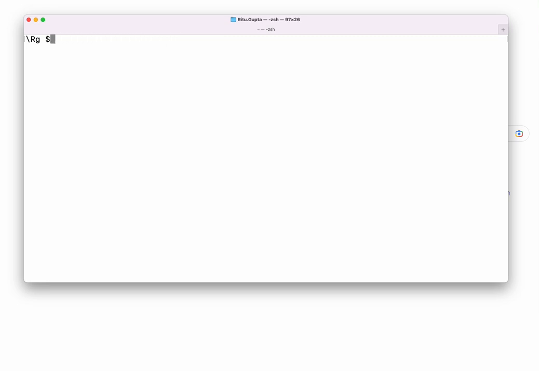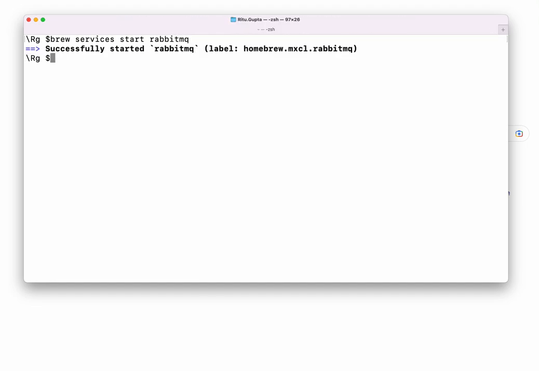Now if you want to start the services, okay, you can just do brew services start rabbitmq. Okay, so now your RabbitMQ is successfully started. You don't have to go to sbin and check for the RabbitMQ server and everything. You don't have to do all those things. You have a shortcut, you can very well use it.